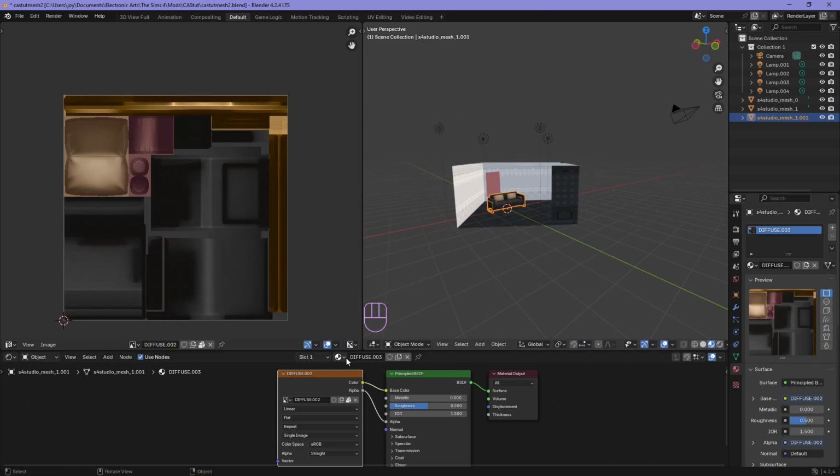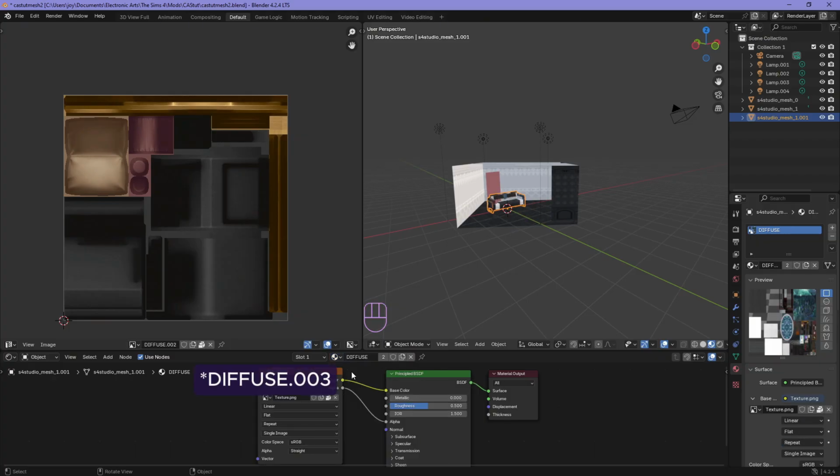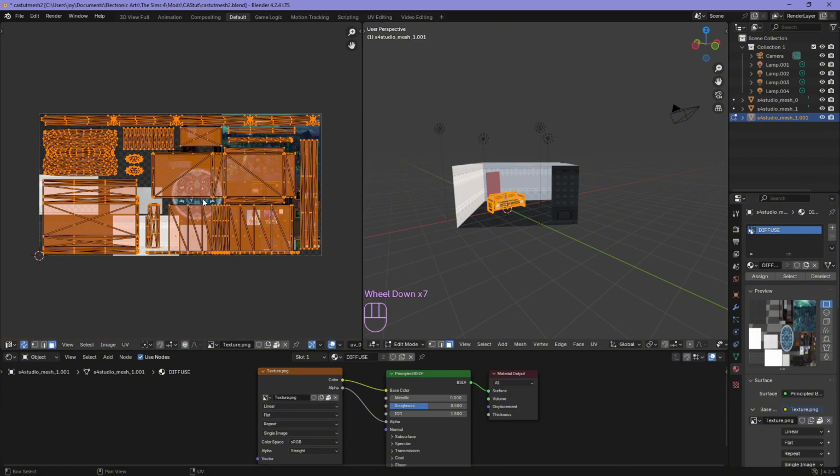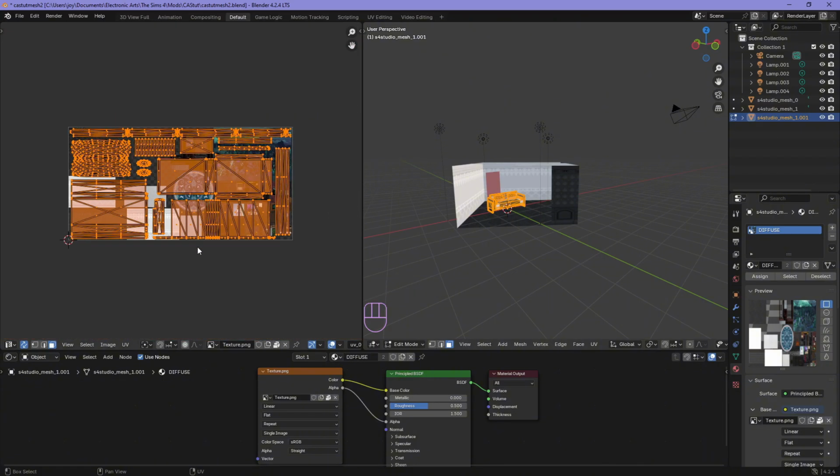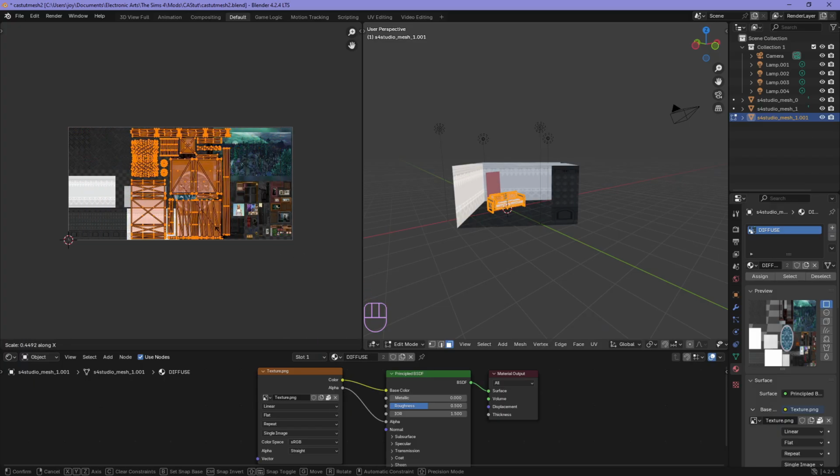At the bottom in the shade editor, I'm going to select the drop down next to the material icon and change diffuse.001 to diffuse. Now press Tab to go into edit mode. Press A to select all of the object's faces. Similar to how we changed the wall's texture, we will do the same here. Press S, then X to scale along the X axis, then S to scale down to a smaller size.